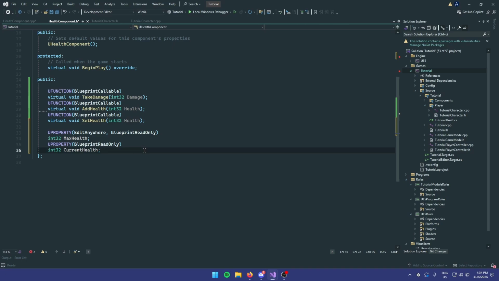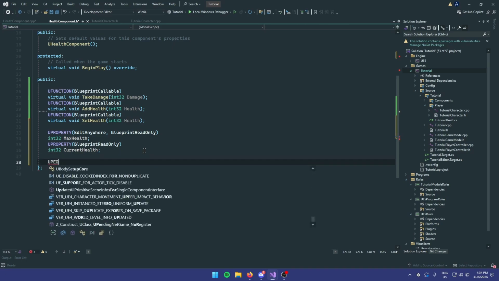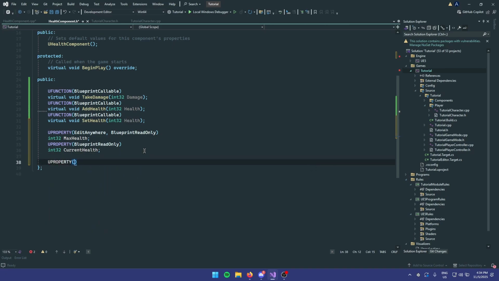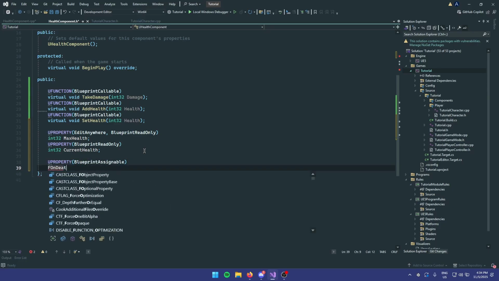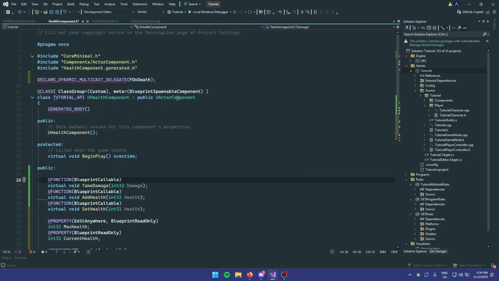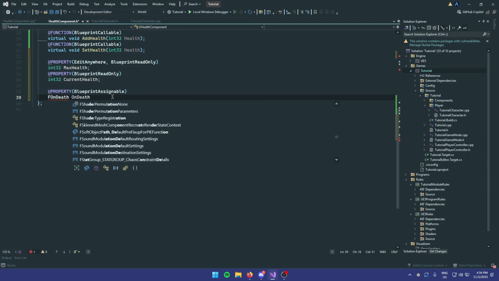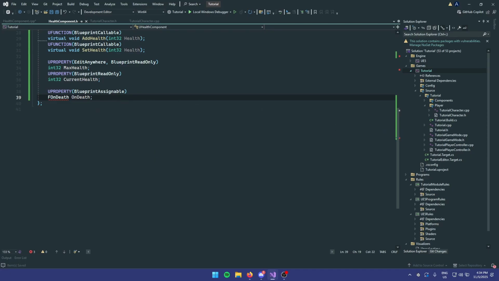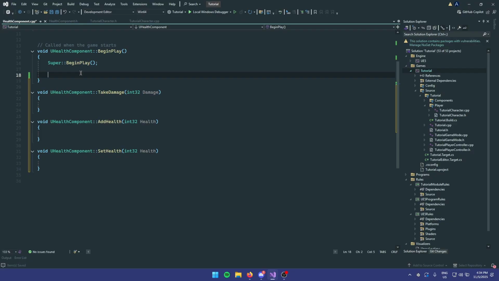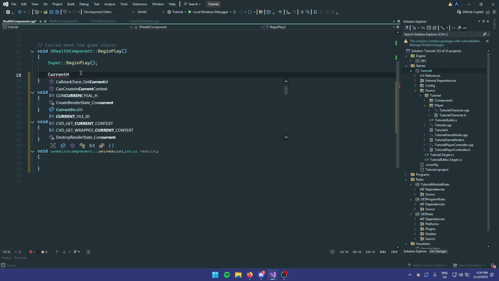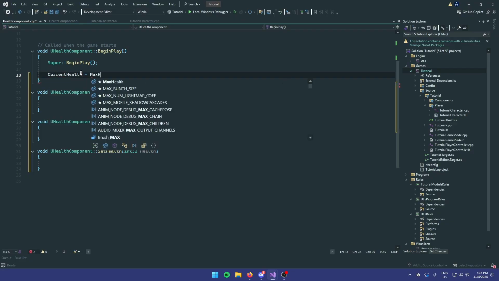Then down here, we're going to do UPROPERTY BlueprintAssignable, and it's going to be FOnDef, the same as what we put up here. And we're just going to call this OnDef without the F. Inside BeginPlay, we're setting our current health equal to our max health.